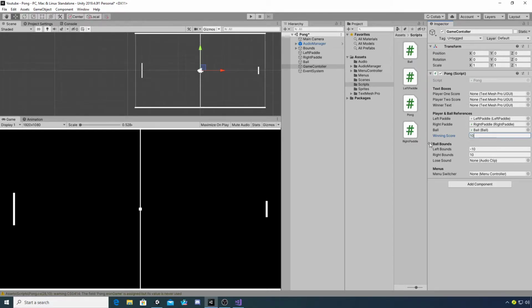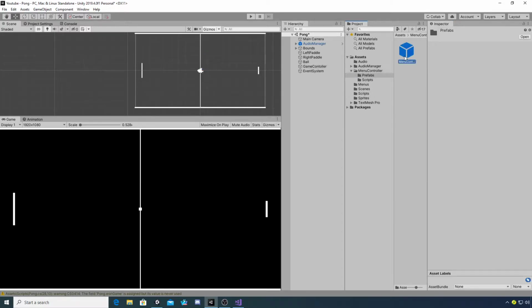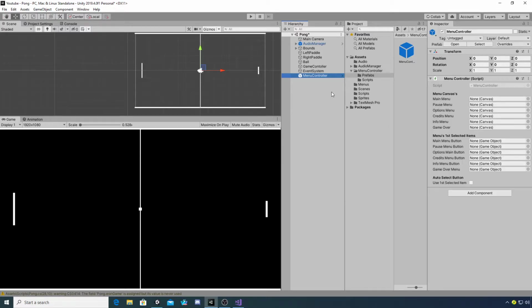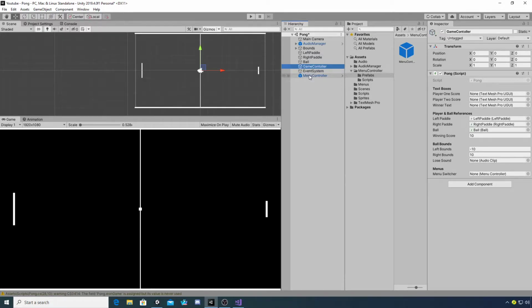Our menu controller we haven't got, so if you want to go to the menu controller, prefabs, drag that prefab in, it's going to ask for some canvases. We'll add those in a minute. Go back to our game controller, add the menu controller into that, and then finally we want to grab the loose sound and put it into the audio clip. That should be all of that set up.